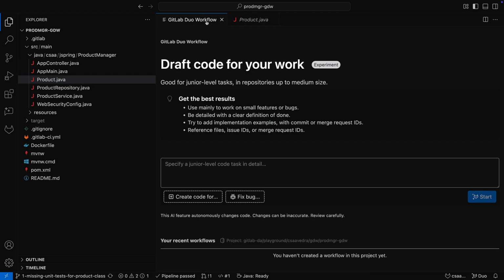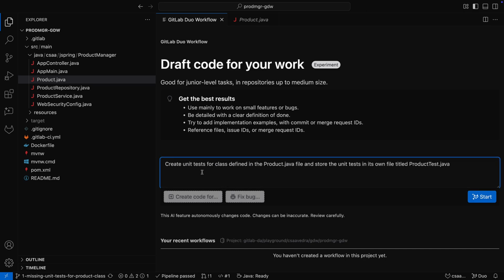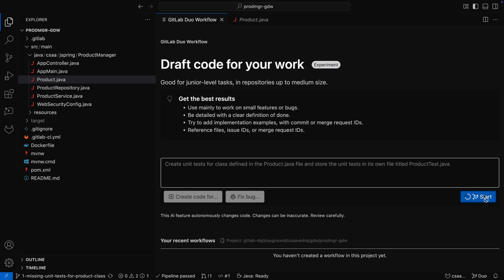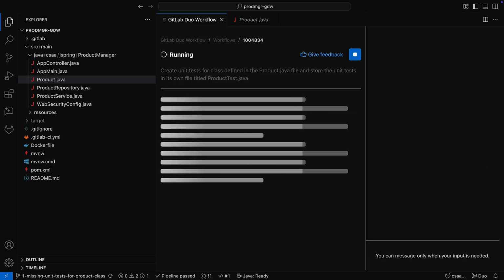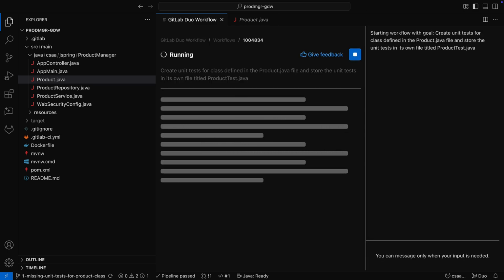So let's head over to GitLab Duo Workflow and enter a prompt there requesting that it creates unit tests for this specific Java class and store the unit test in product.test.java. So let's click on Start, and on the right side, you'll see how GitLab Duo Workflow is analyzing the entire project, understanding the context, seeing what's there, what's not there, and what things to do next. In the middle, we will eventually see a plan of action.